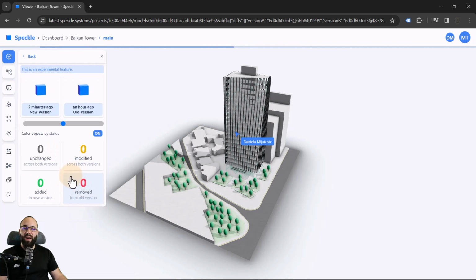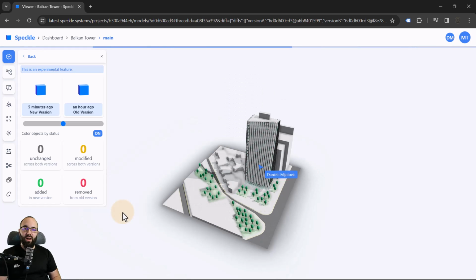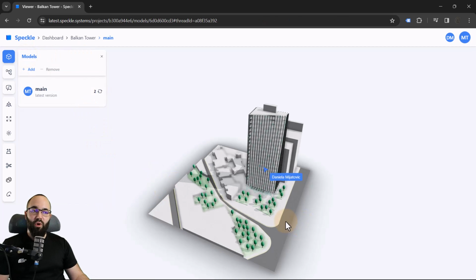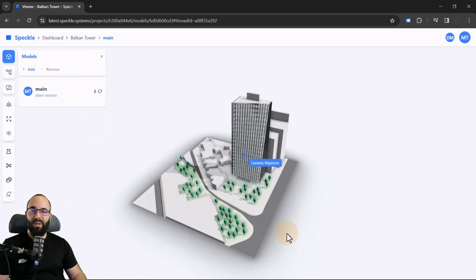So we can track progress and see what's going on, what has been changed or modified in the model. So here we can see we have 20 added in the new version. It's this green color, so you can see these lighter green trees are the ones that have been added. So it's nice to be able to track progress of what's going on and what has been changed in the model.